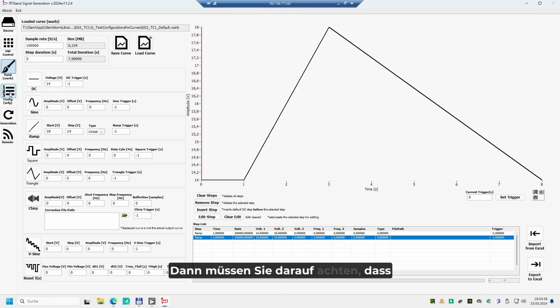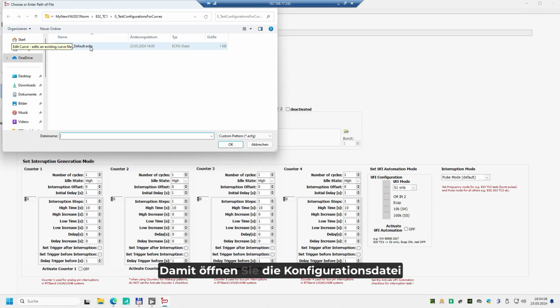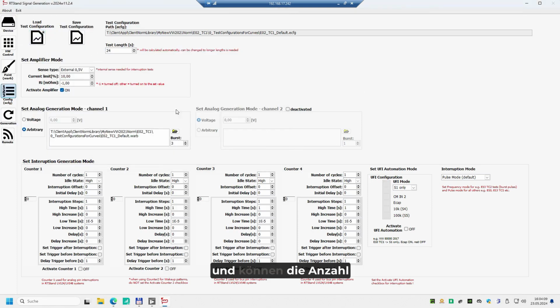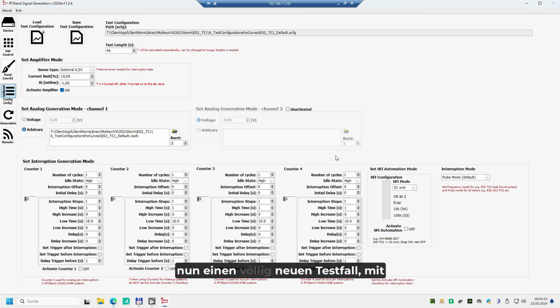Then you have to make sure that the corresponding configuration file is also set up with the desired burst number and test length. For this, you will open the configuration file and you can change the burst number to, let's say, 5 times, and the test length will be changed automatically. Save these changes, and now you have a completely new test case to work with. You can also modify the names of the test cases if this is more convenient for you.